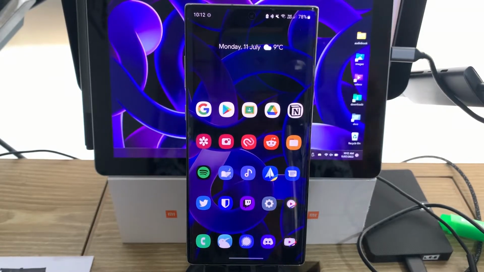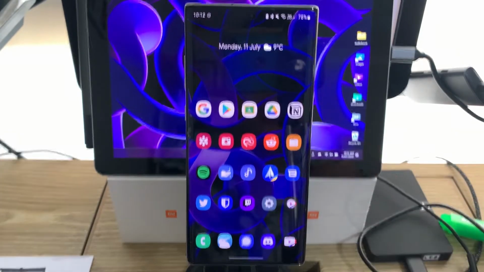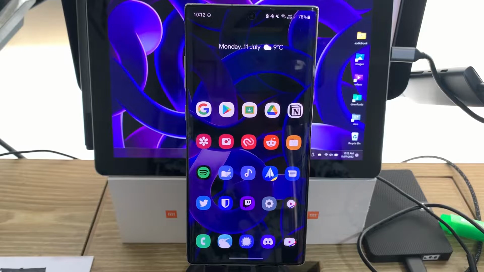Android apps are still not as optimized as the iOS counterparts, especially Notion, as you can see. Notion is basically an iOS clone on Android. It doesn't look Android-esque at all.